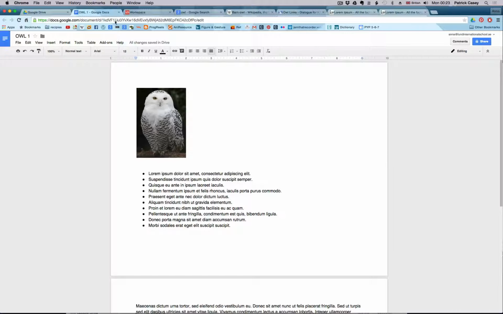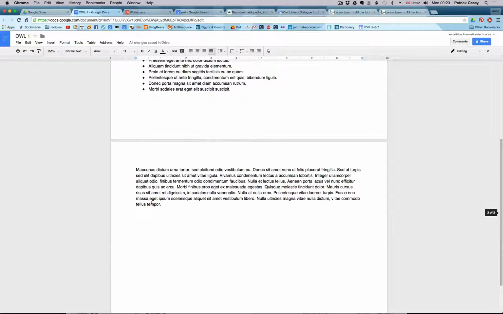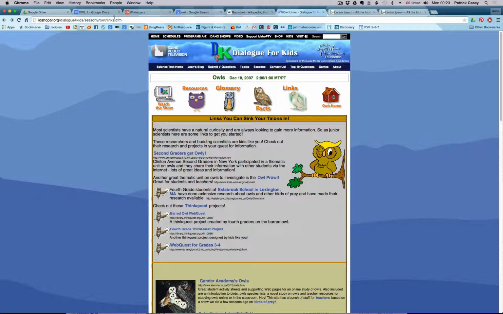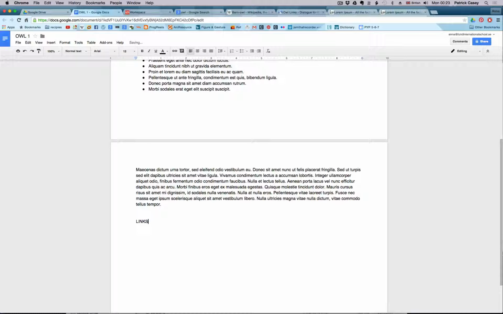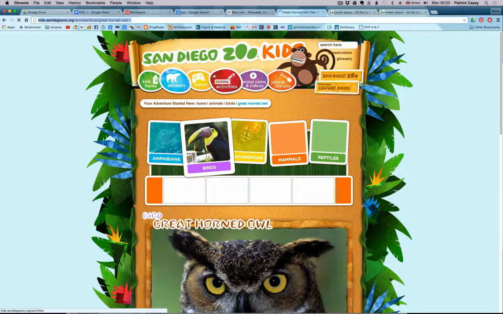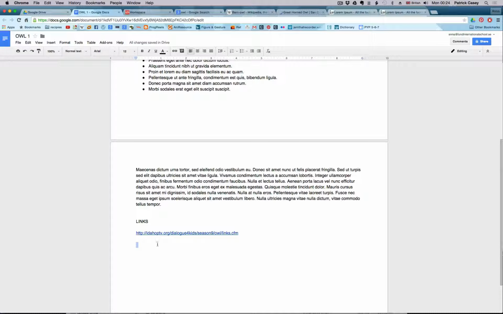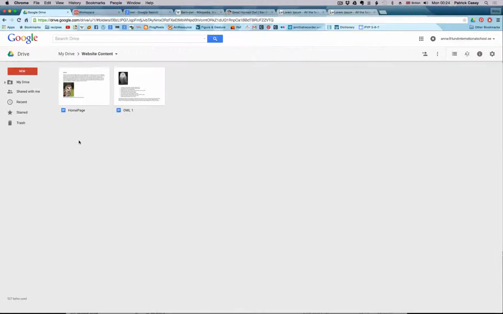So okay, here's owl number 1. And honestly, this could be enough. Maybe you want to put some links in here. So let's say I found a site here that had a little bit about owls. You could make a section here and say links, right? And then you could just copy some links. There's another one that looks interesting. The San Diego Zoo has a site about the great horned owl. Okay, so let's copy this one as well. So there's some links. So now we have a home page, we have owl 1.